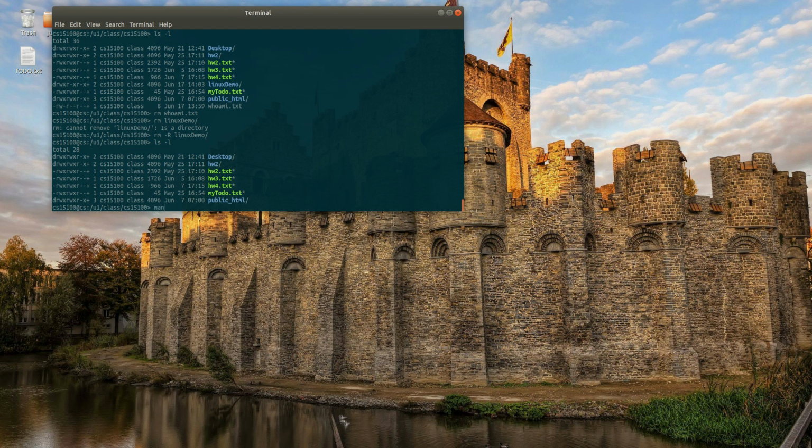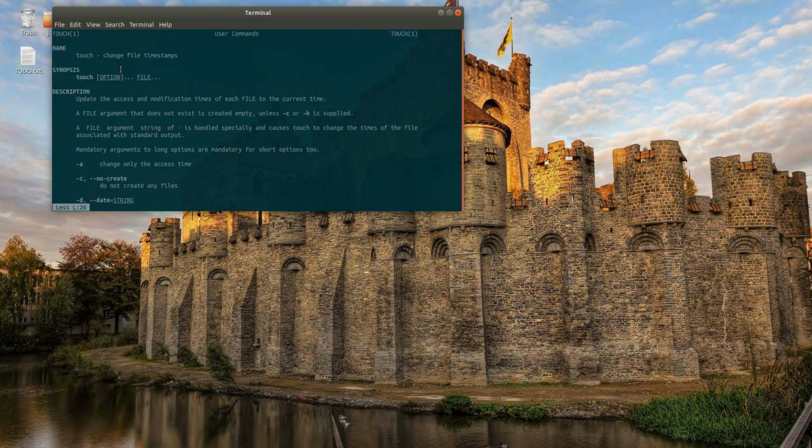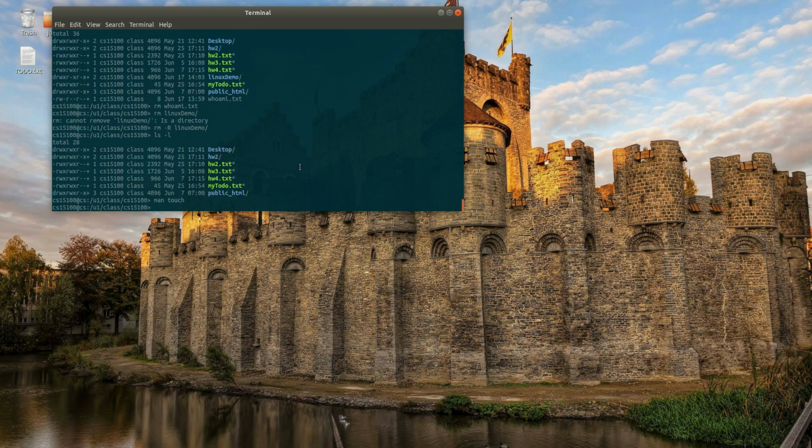One more is the man command. It stands for manual pages. If you ever need to look up what a command does, type in man. So man touch, for example, that was a new one we talked about, changes the file timestamps. It also creates a file. Okay, so that stands for manual pages.